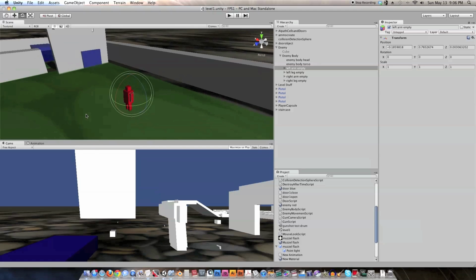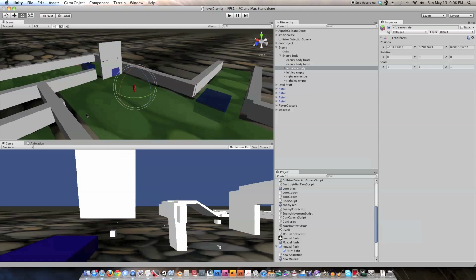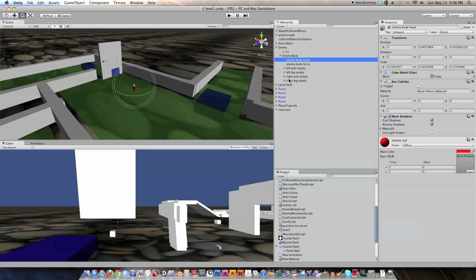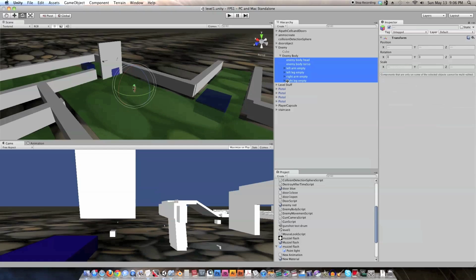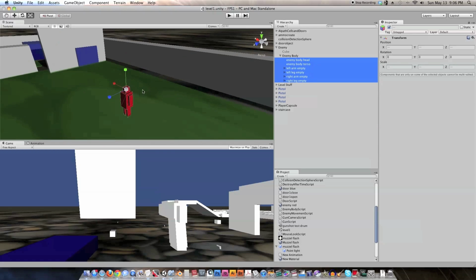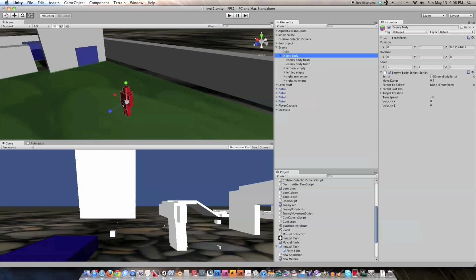Alright, cool. And this guy is really, really tiny. So why don't we, let's see, can we scale all of these together? Let's see what happens. Nope. What if I do center? Nope. I'll scale the enemy body.